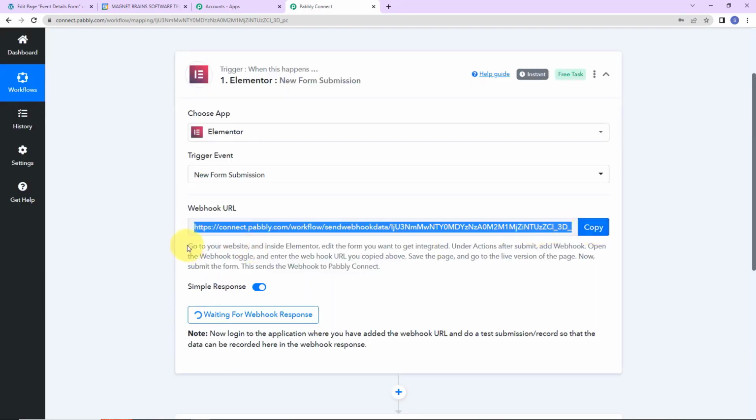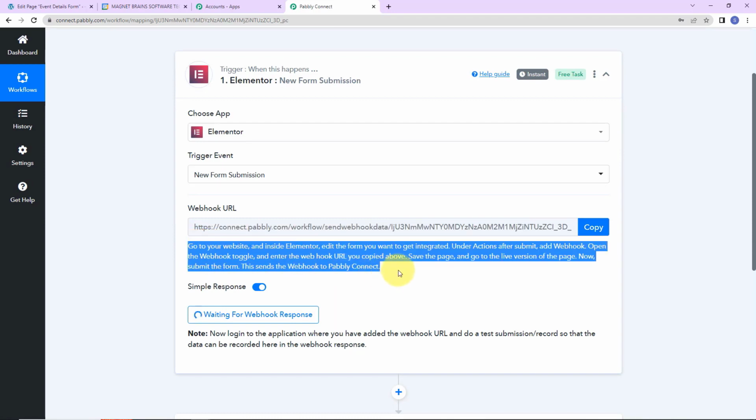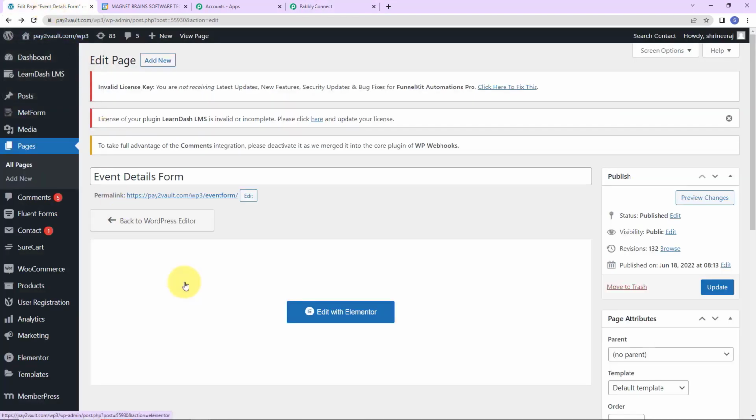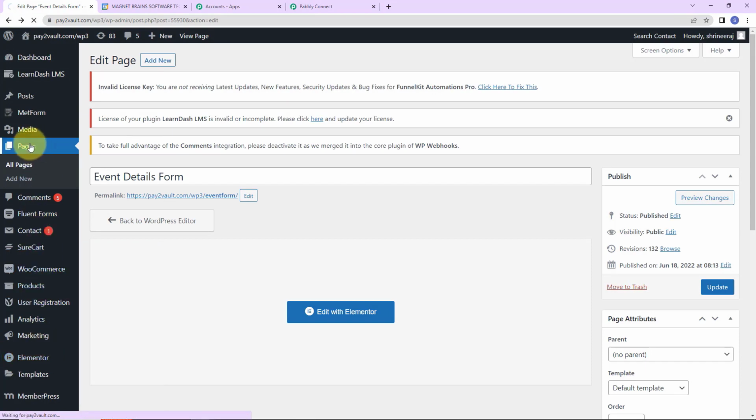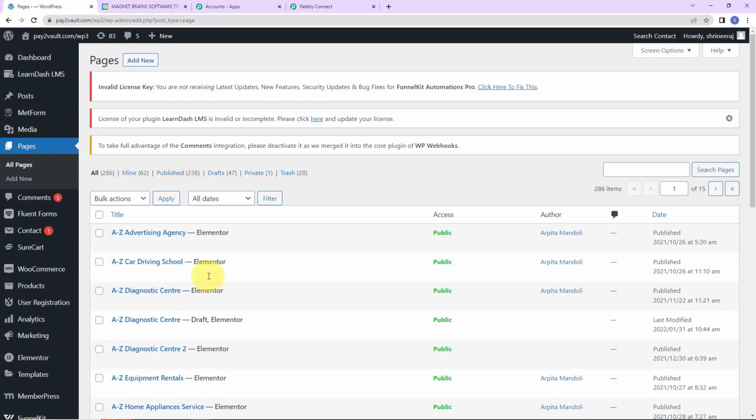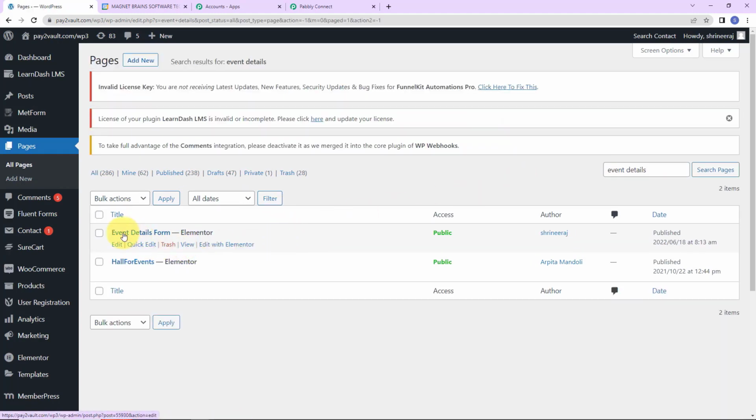Now what do we have to do? We have to follow the instructions given in this help desk. So first of all, I'm going to take you to WordPress because Elementor form is a plugin of WordPress, and here you can see that I already have this element installed. And now I'll go to pages. So as I go to pages, here you can see a lot of pages have been created. I'm going to look for the particular form that I have created, event details. Let's go to search pages, and here you can see event details form. I'm going to click on this.